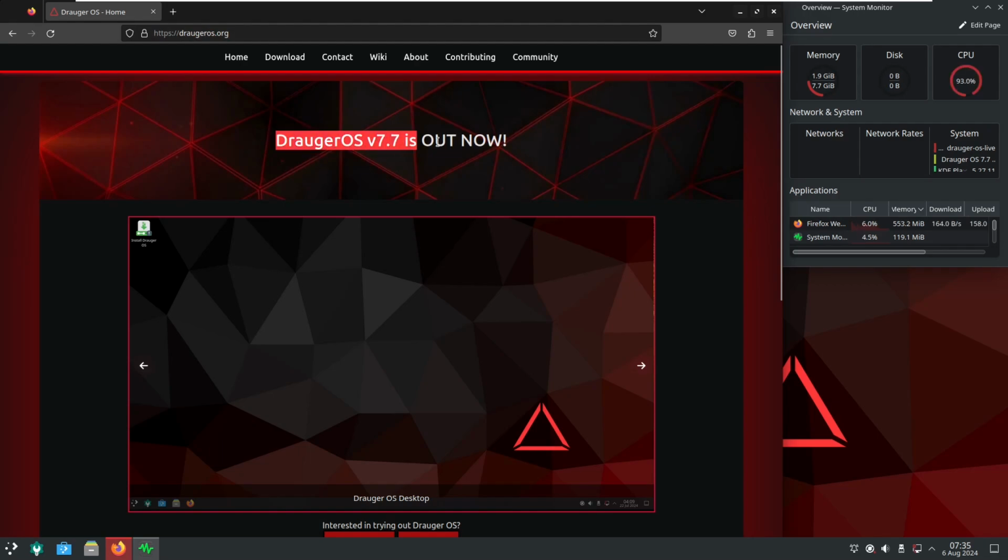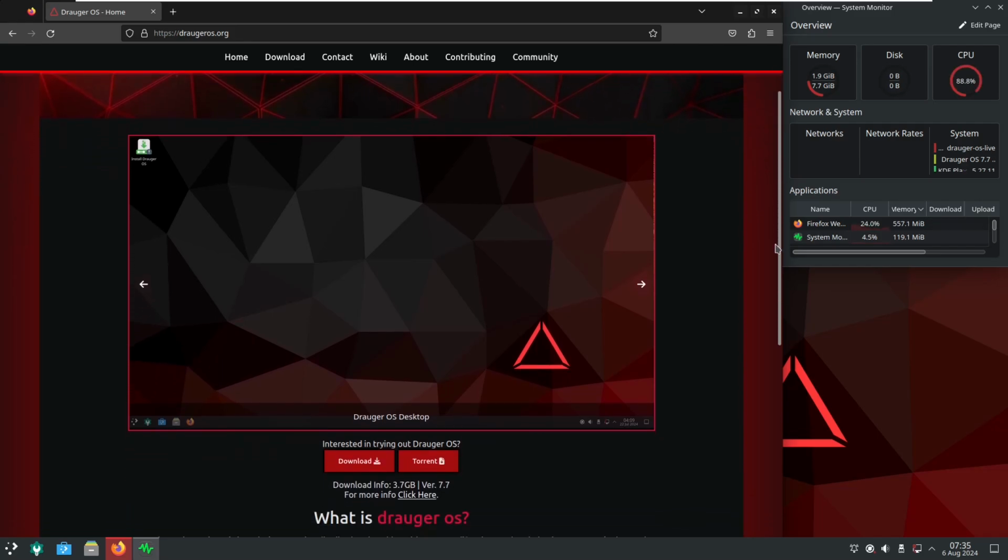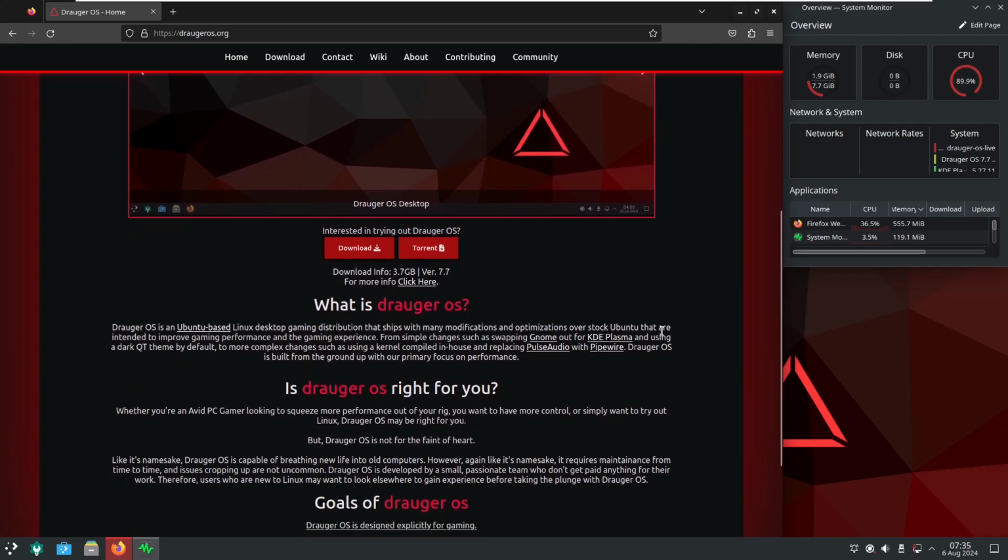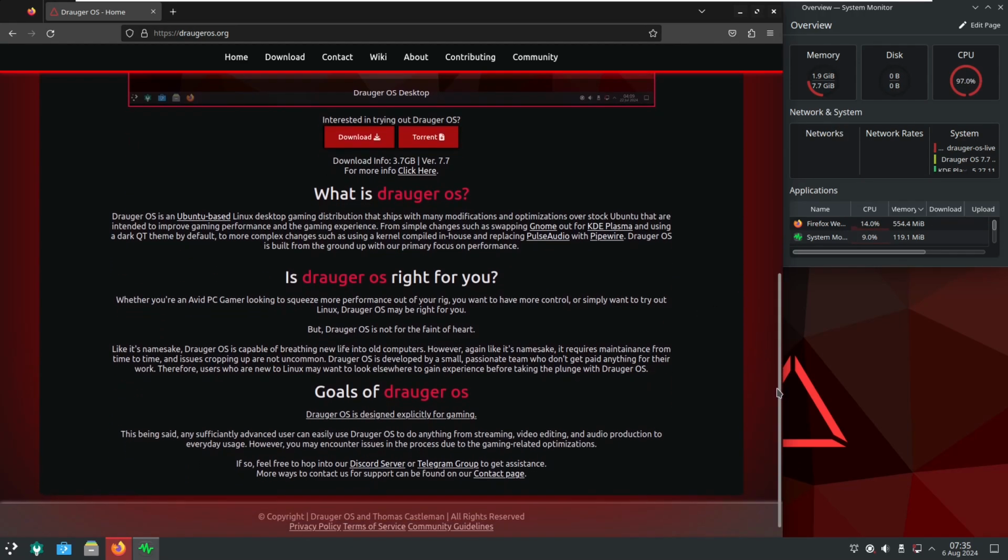As soon as you open the official website, it says DraugerOS version 7.7 is out now. When you scroll down, you should be seeing all the information. It's based on Ubuntu, and it's a gaming distribution that ships with many modifications and optimizations over stock Ubuntu. So here you should be getting all the information, like changes such as using a kernel compiled in the host, replacing PulseAudio with Pipewire. I'm going to show you all the information, so you don't need to worry about it.